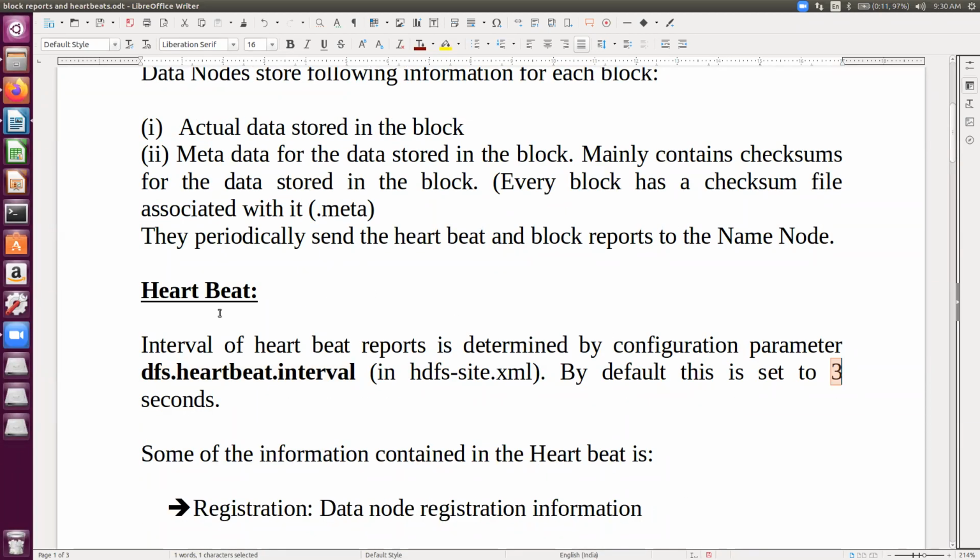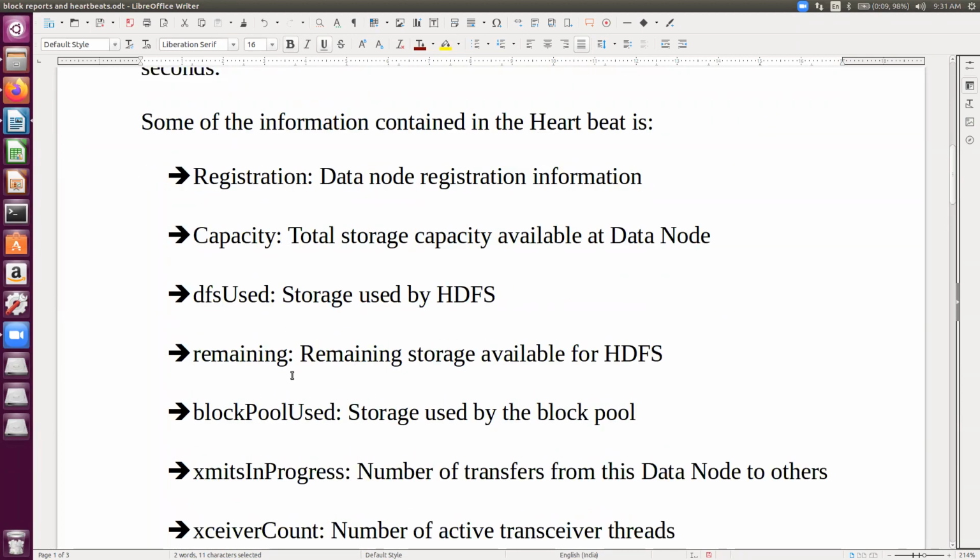Every 3 seconds, a heartbeat, which is a signal, is sent by each data node to the name node, indicating that it is active and alive and is working properly. Now, what information is sent in this signal? Like I say, a heartbeat is sent, indicating that the particular data node is active and alive. What information is there in it, you can see on screen now.